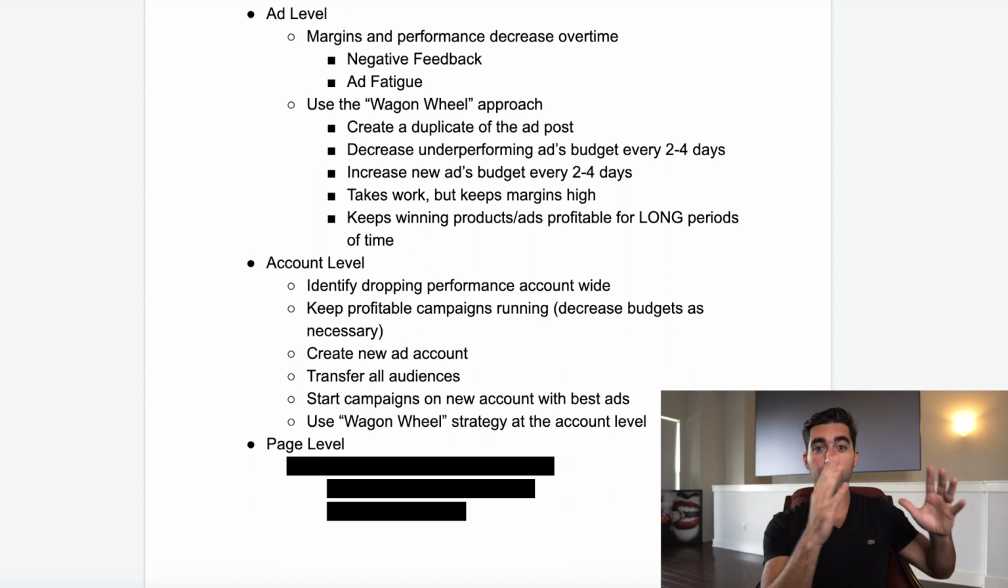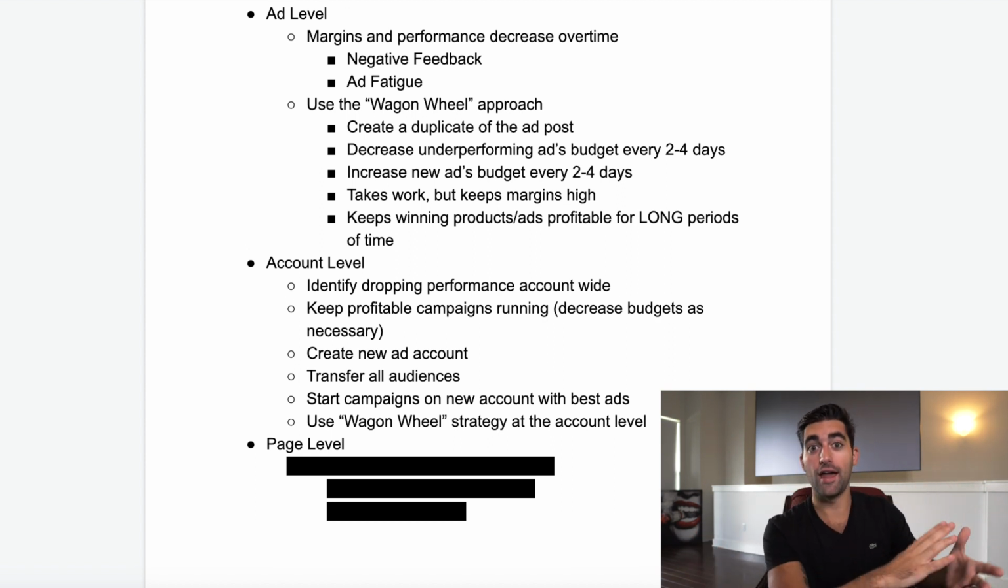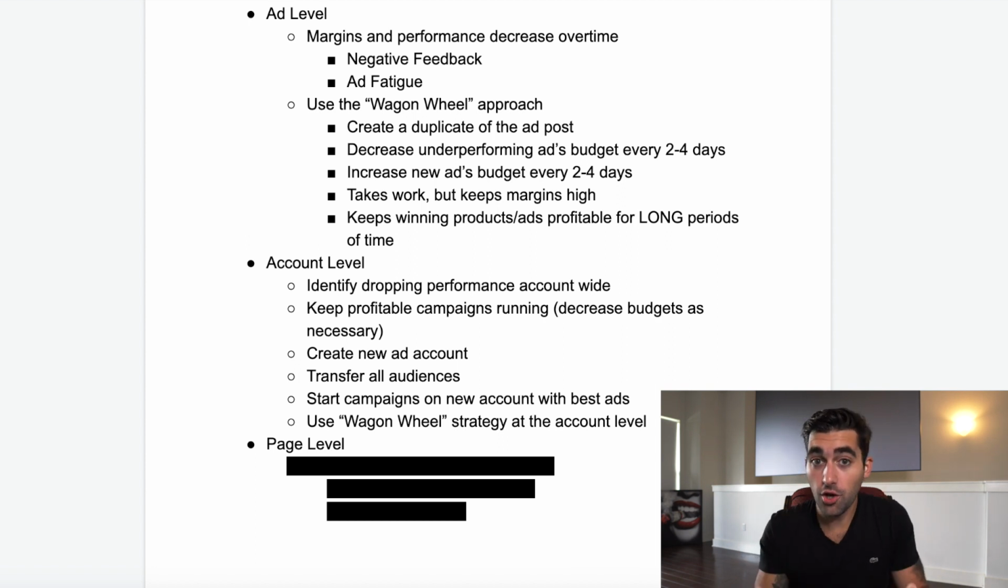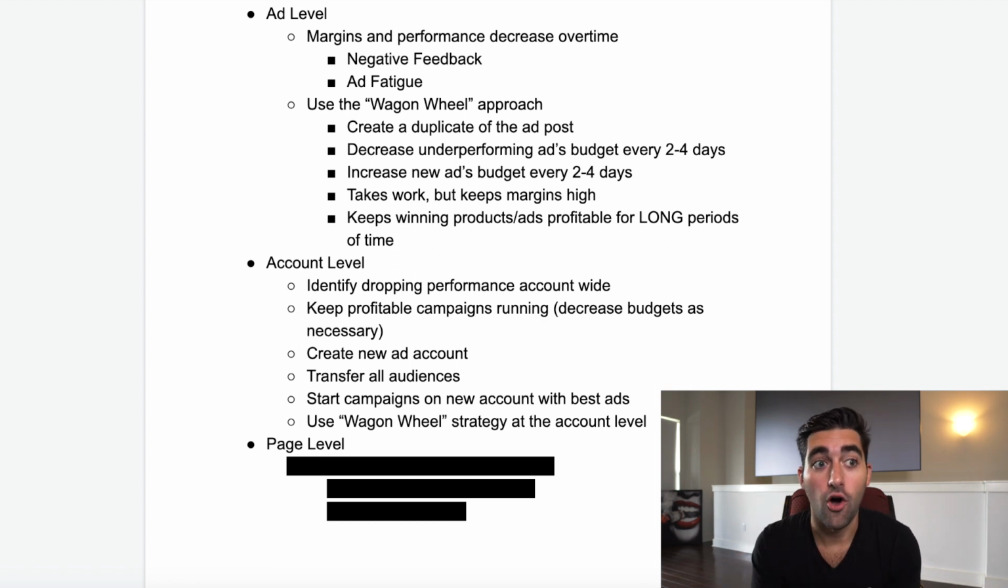So before you make any changes to your current account, essentially what you want to do is take the time to create a whole other Facebook ad account within the same business manager. You want to transfer the pixel and transfer all of your current audiences from the old ad account to this new account. You can share those audiences to have all your retargeting, your lookalike audiences, all your performing audiences shared with the new ad account.